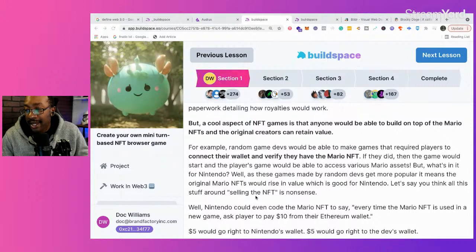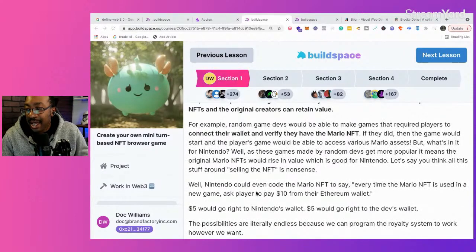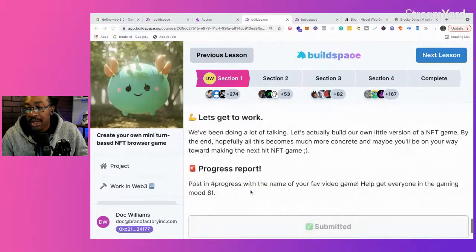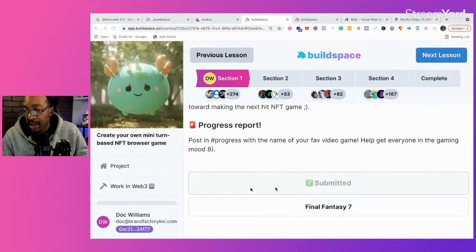But what's in it for Nintendo? Well, as these games made by random devs get more popular, it means that the original Mario NFTs will rise in value, which is good for Nintendo. So that's what we're going to be showing you how to do right here.